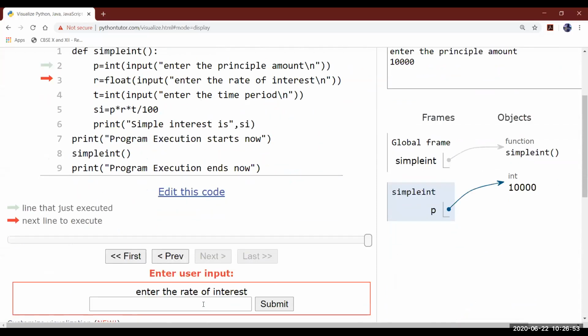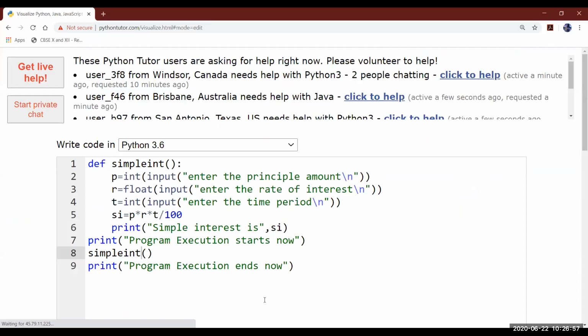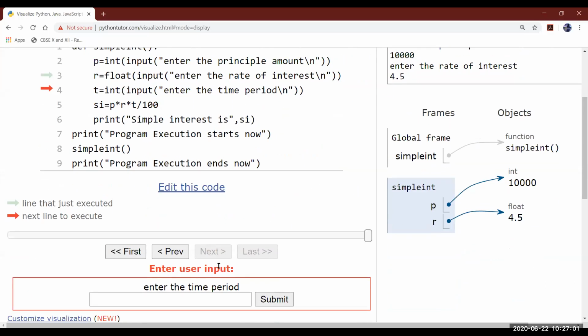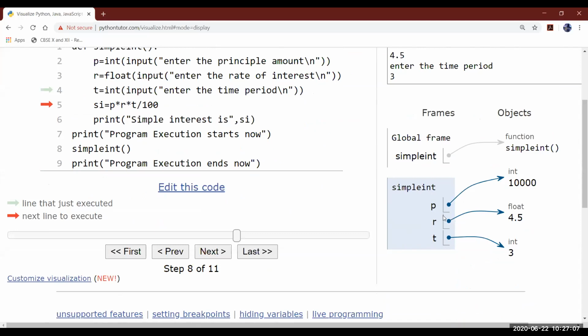Next line is executed. Enter the rate of interest. Let me write 4.5. Submit. Okay. Rate of interest is 4.5. Next line. Enter the time period. Suppose 3 years. Submit. Okay. Just see 3 things are created. P is 10,000 rupees. R is pointing to 4.5, a float value. T is pointing to 3 years, an integer value.